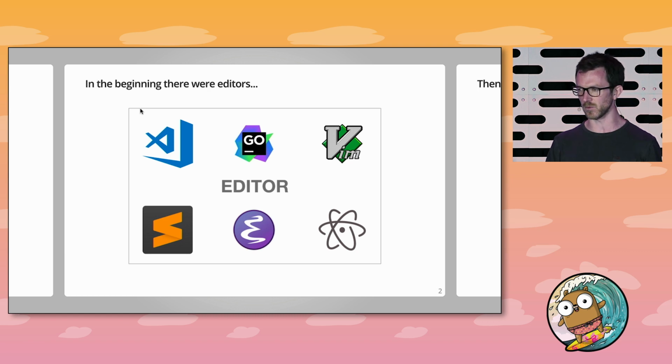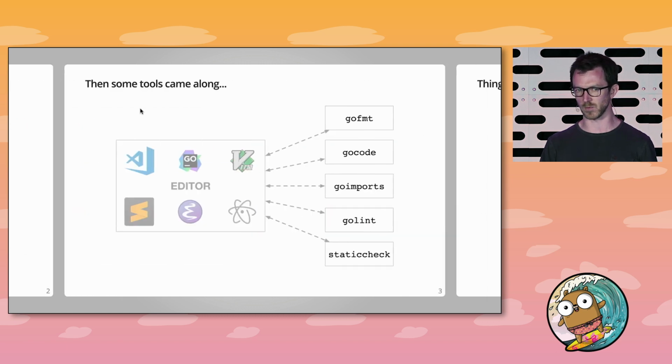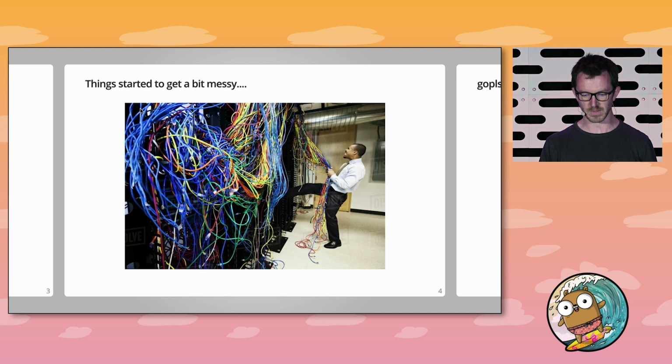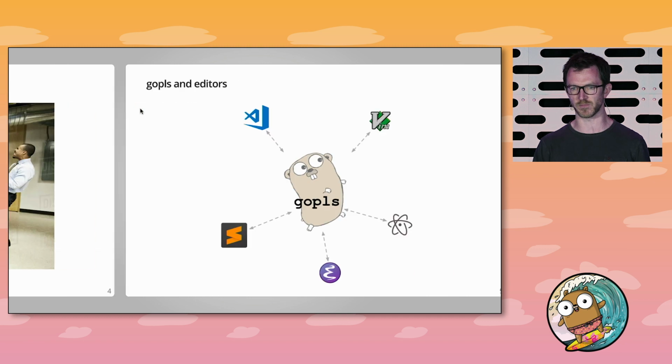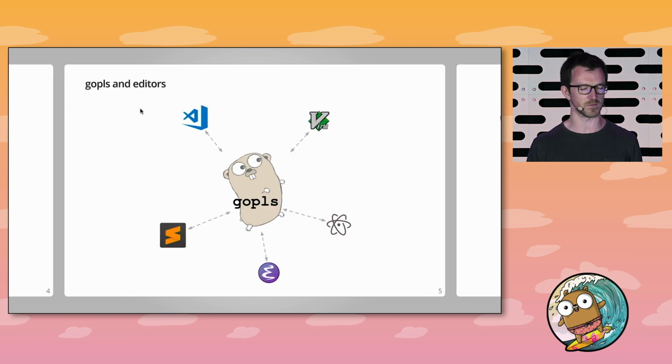So Rebecca's story in 20 seconds was the following. In the beginning, there were some editors. Then some tools came along, which meant there were lots of editors and lots of tools, and they were trying to talk to each other the whole time. Things got a bit messy, and this is where gopls came along. To simplify this story, editors should only have to talk to one tool, and that is the language server, and you should be able to do all the things like code completion, format on save, etc.